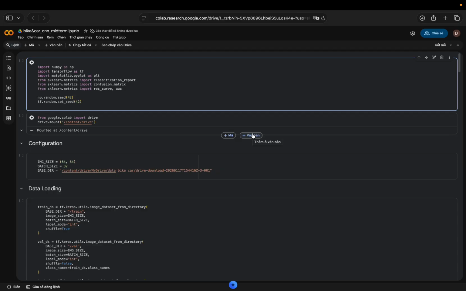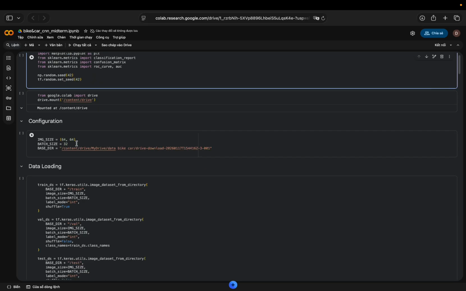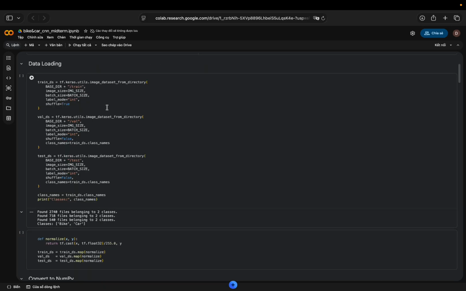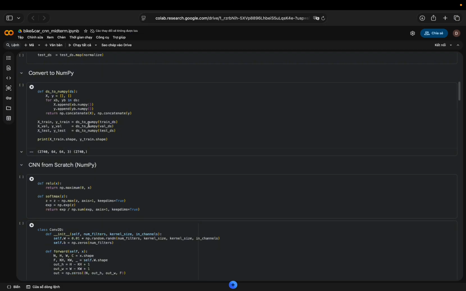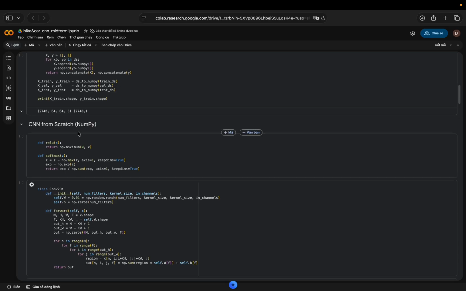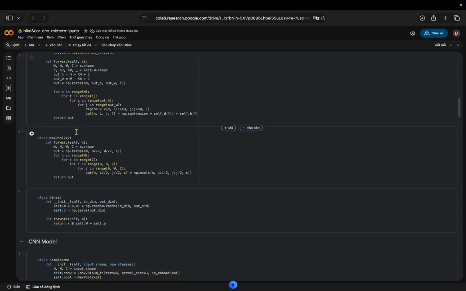Okay, this is the code link that I mentioned before. First, we need to import the file here. We can change the image size to train faster. For data loading, I use TensorFlow, and then I convert to NumPy in order to build the CNN from scratch. The classes are convolution 2D, max pooling, and dense.